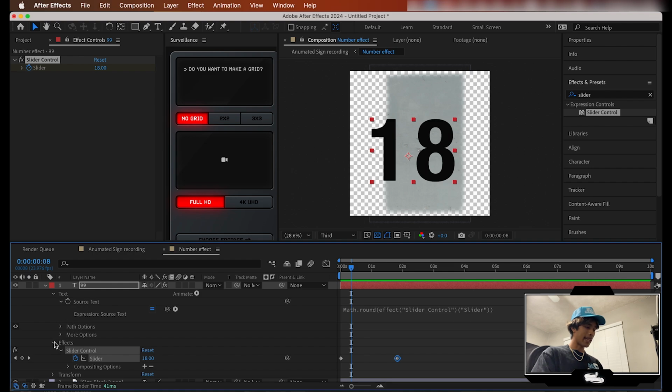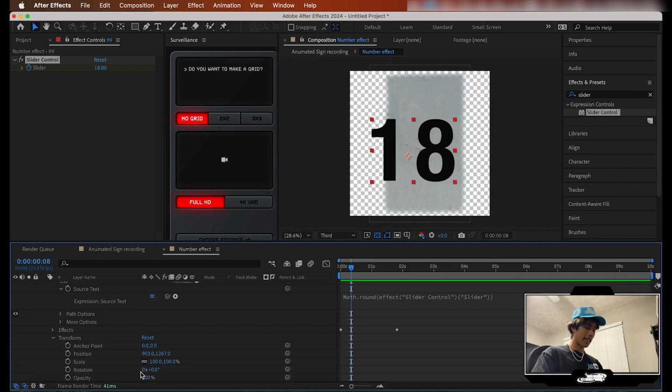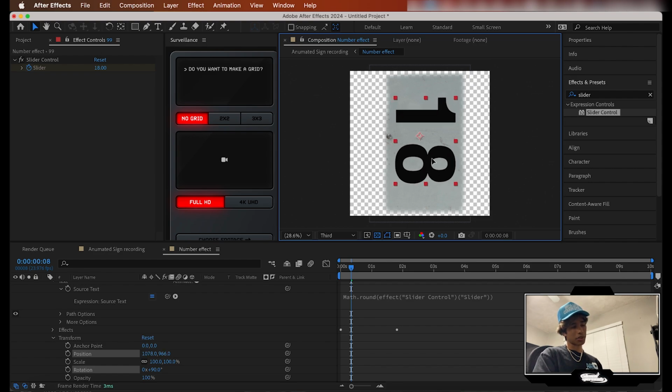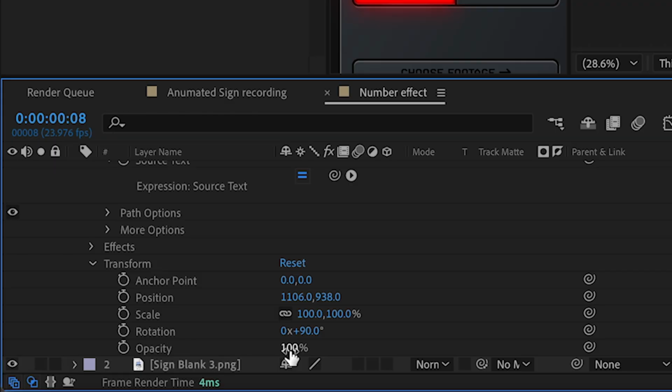Lastly, let's transform this sideways so that it fits our sign in the respective area. And let's drag it over this blank area that will be in the video. And then, just to make it fit in a little bit more, I'm going to turn down the opacity to like 80%.